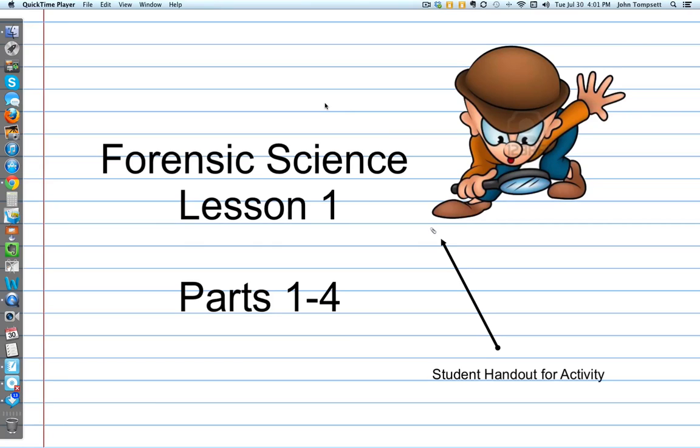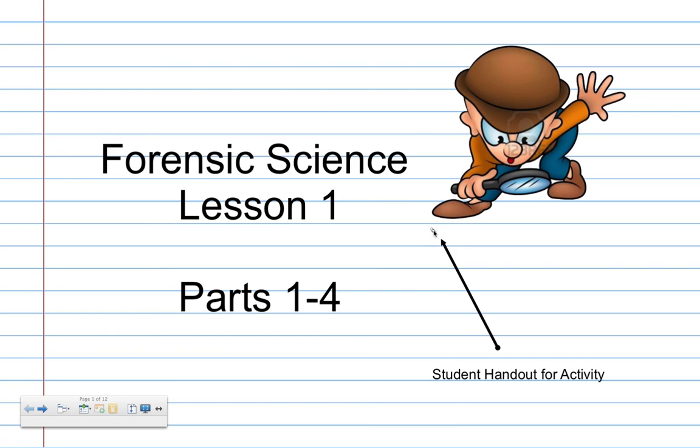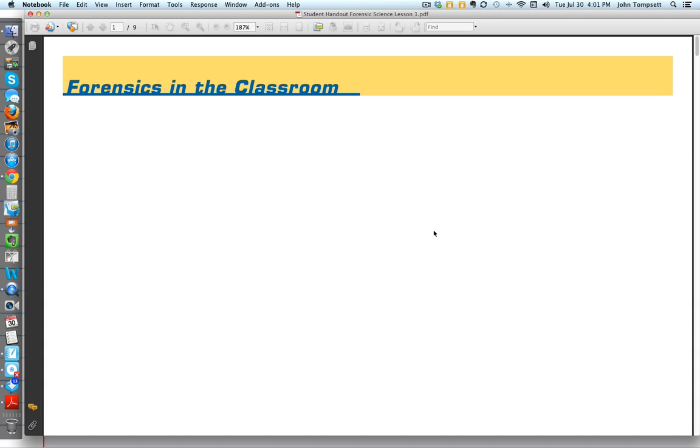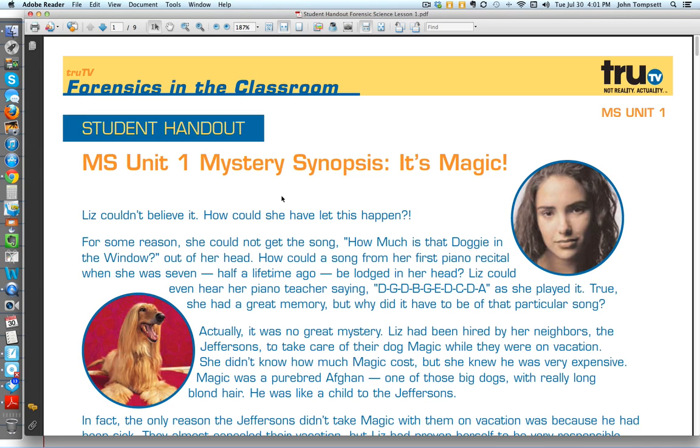Separate it into separate pieces, follow along, do what it asks you to do, and move along at your own pace. The first thing I would do before I get started is to click on this link. This is also in Blackboard. And it is the mystery synopsis, the student handout for this activity.